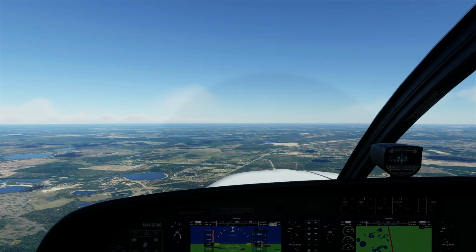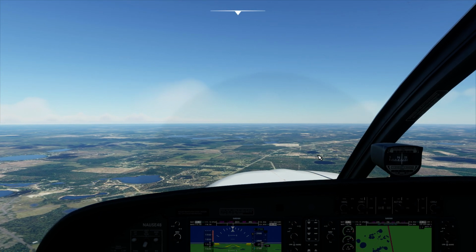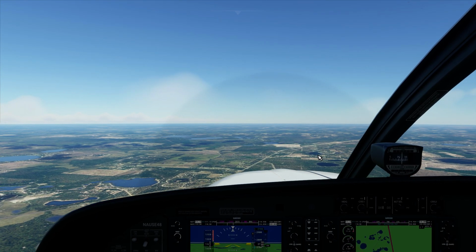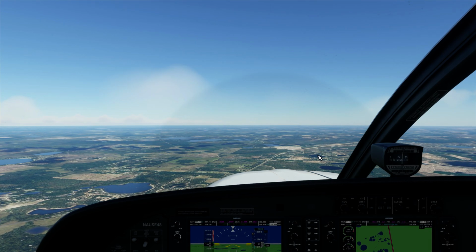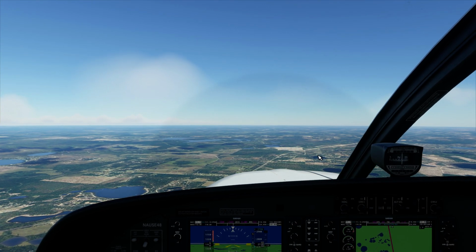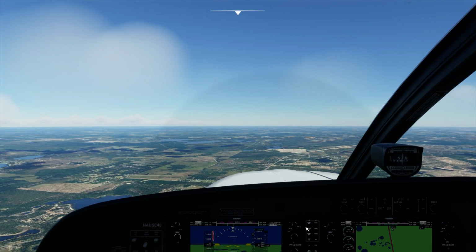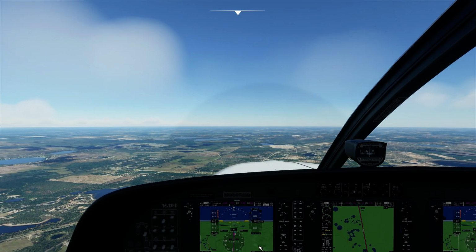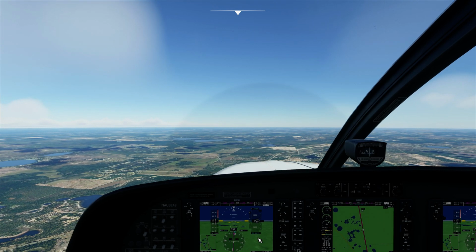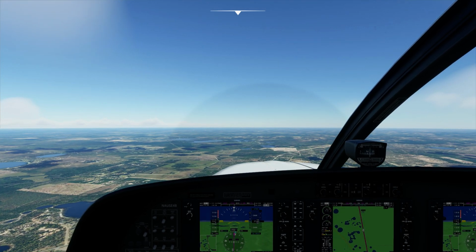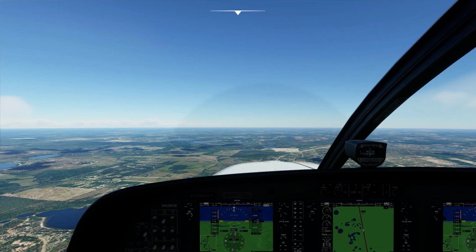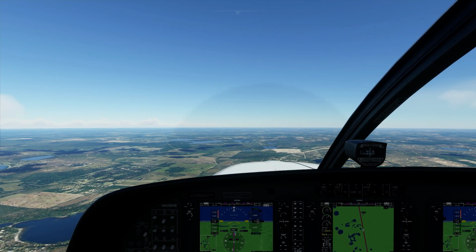Okay, we're getting fairly close. Try and pick up the localizer. Once again, I'm going to check the barometric pressure. Press B on your keyboard to reset it. Let's take a look right here, and you see it just adjusted. And that will also adjust your altitude properly.